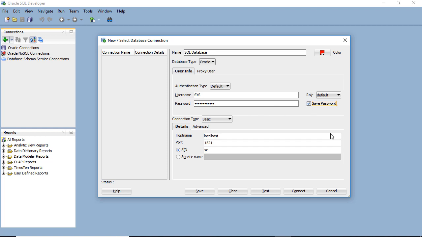Because this is just a demo database, it's not going to contain any real data. And then the final thing we need to do is change the role. Now, if you look down here, the status is blank. If I click on test, you'll see that the role should either be SYSDBA or SYSOPER.